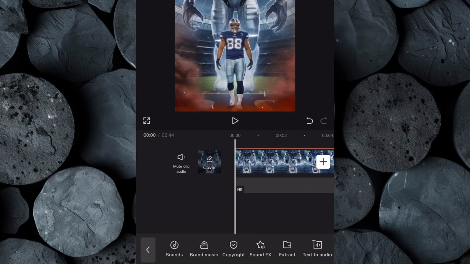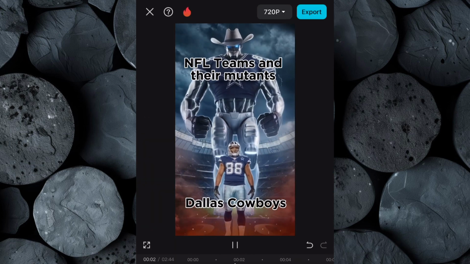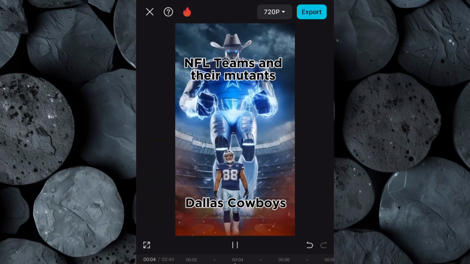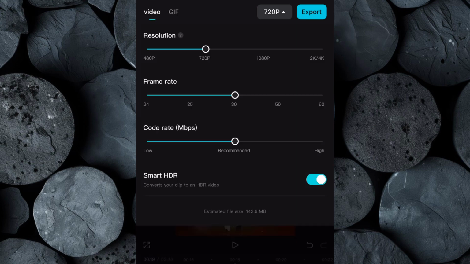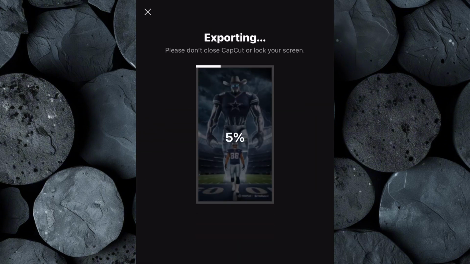Next, import the custom background music we created earlier and add it to the timeline. Now, before finalizing everything, do a full playback from start to finish to see if it's well edited. If everything looks smooth and professional, click on Export, then increase the video resolution to 4K for the highest quality and download the video to your device.